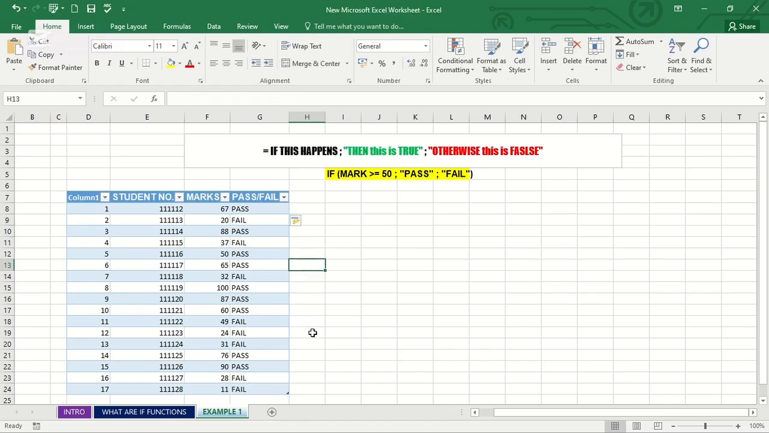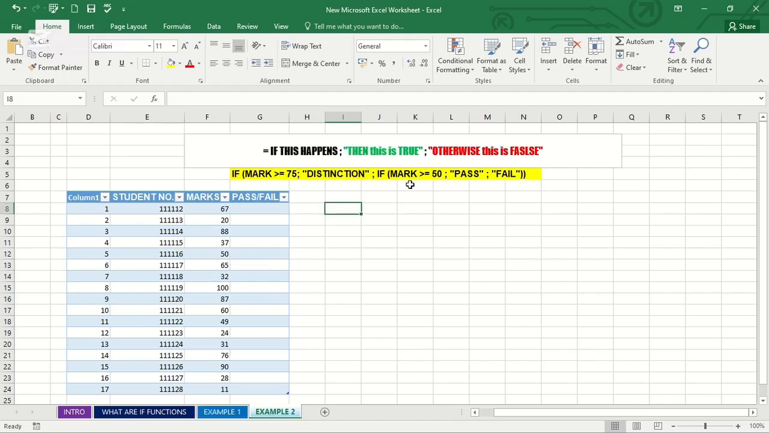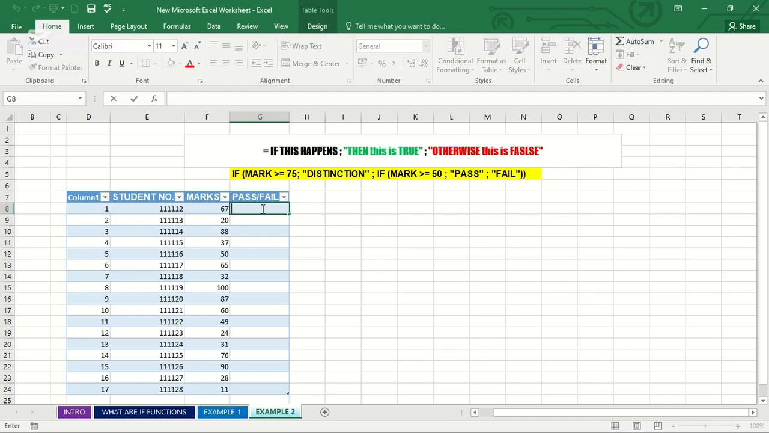Okay, now let's go into another example. So we know that this first if function is used to find the students that have passed and the ones that have failed. But we now want to find the ones that got a distinction. Our if function will be that if this mark is equal to or greater than 75, then it's a distinction. If not, then use our original if function.